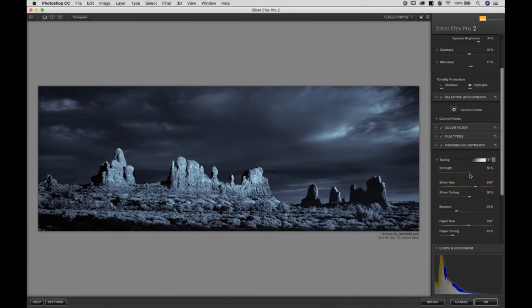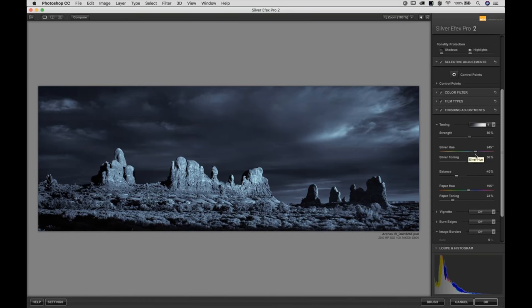I'm not going to leave this image this blue, but basically I'm going to bring the strength up so we can see what's happening. You see, with the toning section here, the silver hue is going to affect the darkest values in the image, and the paper hue is going to affect the brightest values in the image. So if I take my paper hue over to yellow or orange or a tone that's a little bit warmer than blue, what I'm going to end up with here is this nice split colorization of our image.